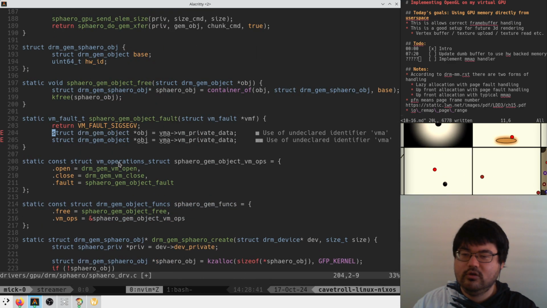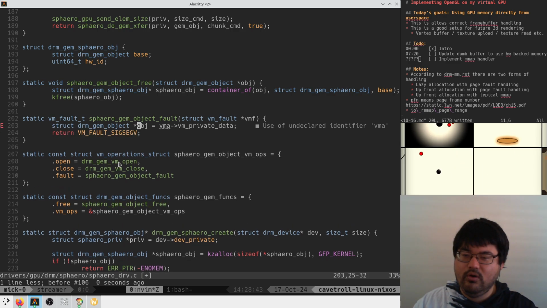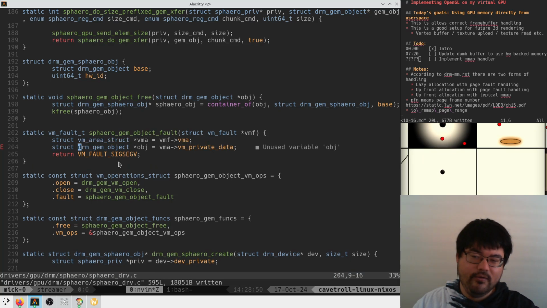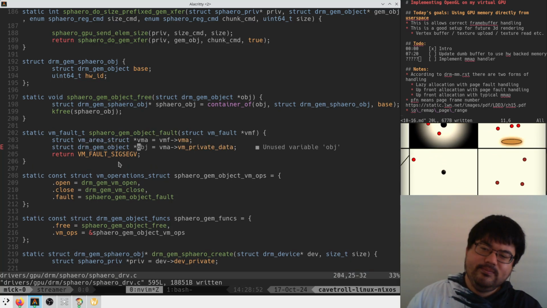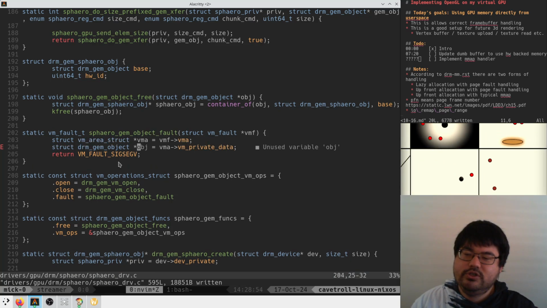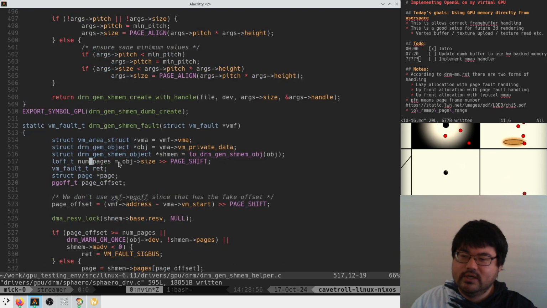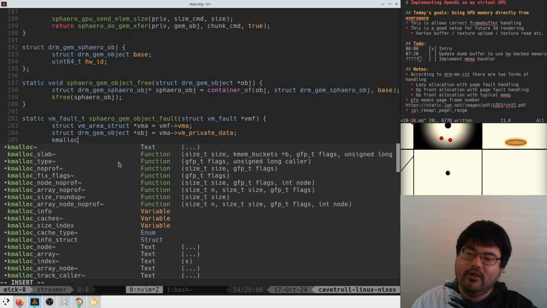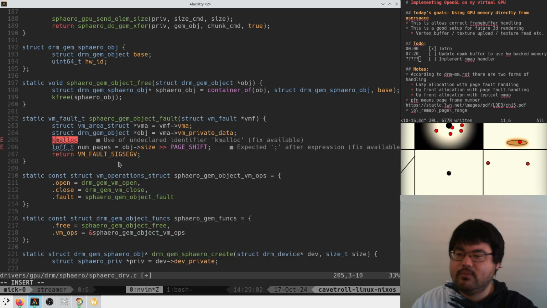So we'll be like, I want this thing. What's a VMA? We have VMF. Their VMA comes from VMF, VMA. Okay, so we'll do that. This should be the same for us. And then we want to use the object size to get the number of pages. Or I guess we want to do kmalloc. Let's just start by mallocing something.